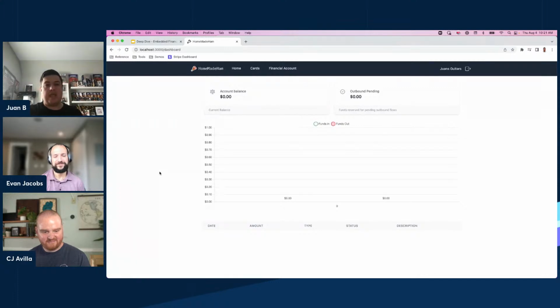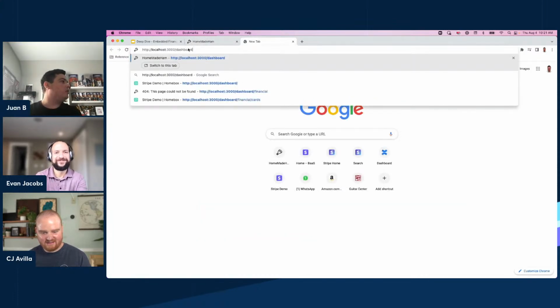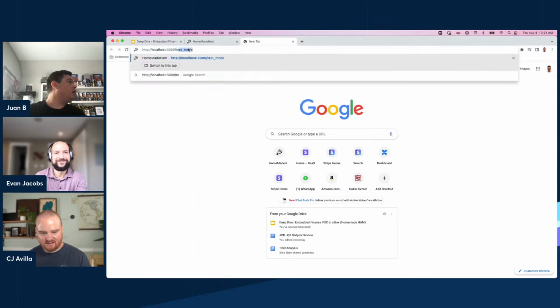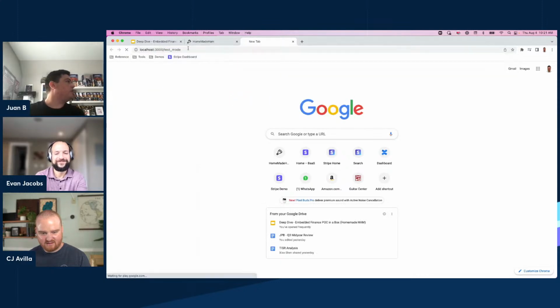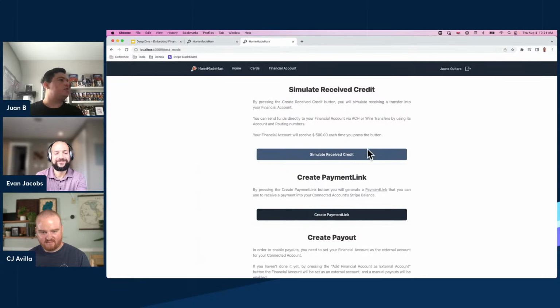For this demo, we have something called a cheat mode, where we're going to simulate how to get funds in here. Because this is a generic experience, I don't have a story to tell. So in here, I can go to test mode, and I will have a bunch of options to experiment with this.